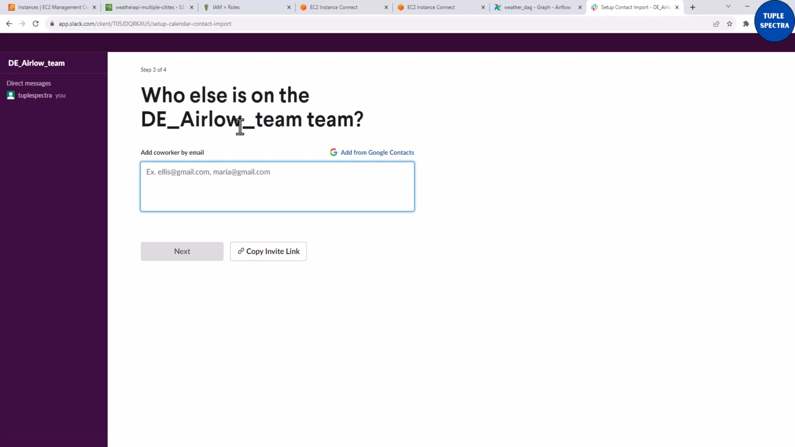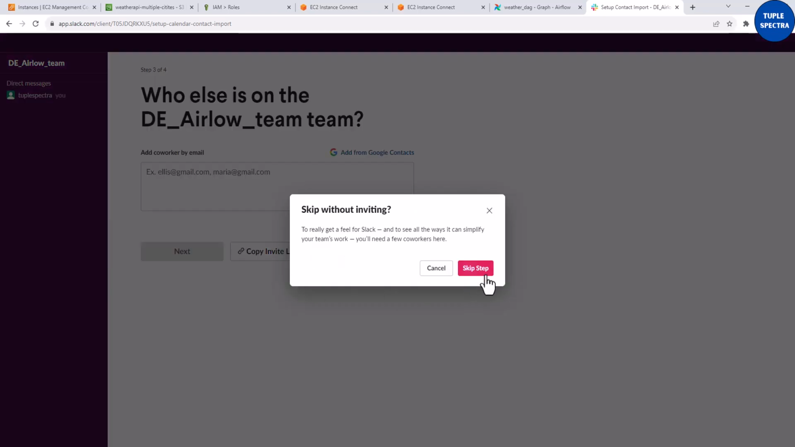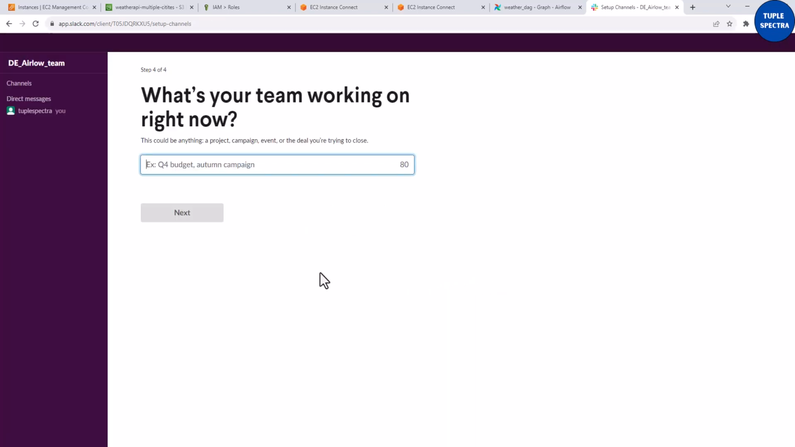And then who else is on the team? Okay, in this case I can just say skip this step, okay. What's your team working on right now? This could be anything, a project, campaign, or the deal you are trying to close, okay. In our own case, we are working on weather data, so you can just put weather data, okay.